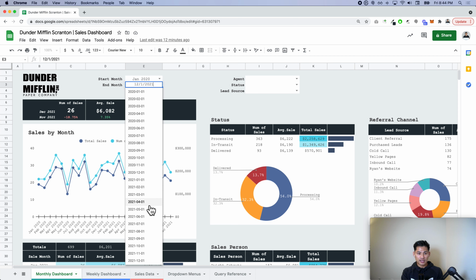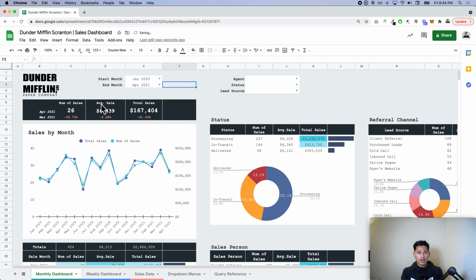So let's say I select April of 2021. What it's going to show you here is the latest month that you select. So in this case, it's April of the year 2021. It's going to show you the number of sales, the average sale, and the total sales. And then it's going to compare it against the month prior to that, which is March 2021. And it's going to show you the percent increase or decrease over that period. And if it's red, it'll be a decrease. If it's green, it'll be an increase.